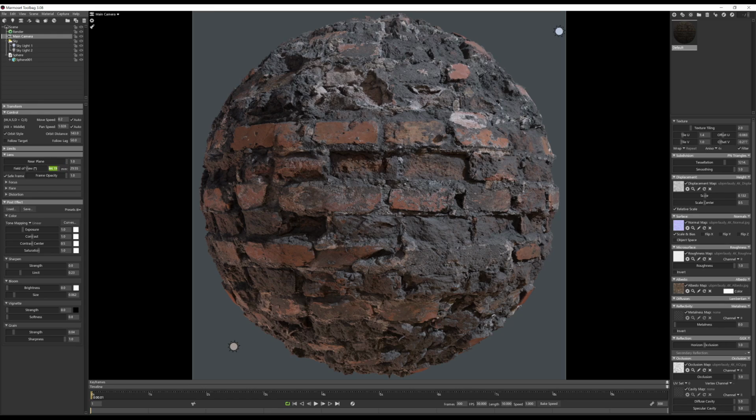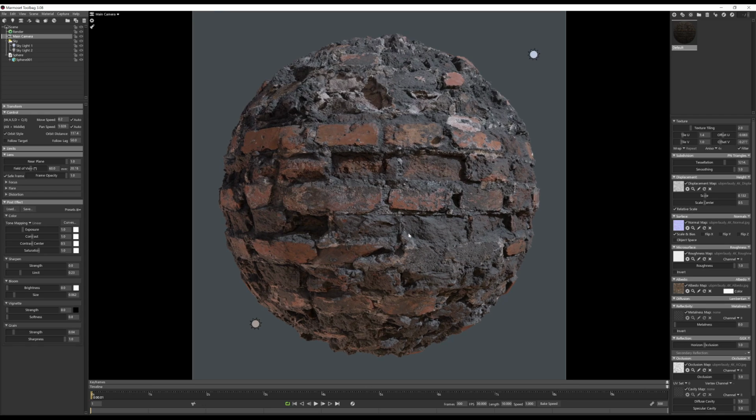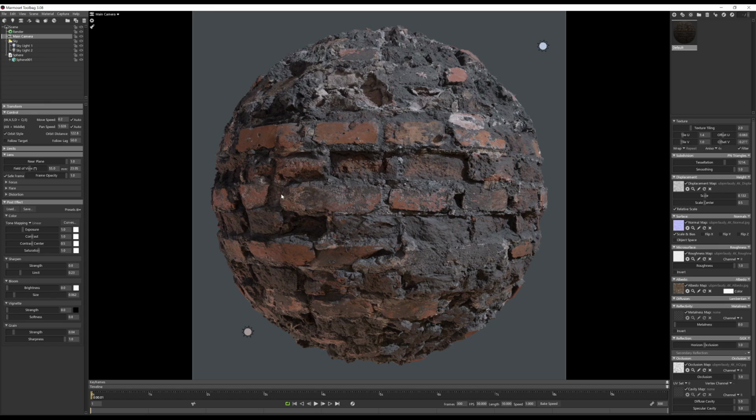Yeah, so let's try 60. I'm just going to slightly bring it down, maybe 55. There we go. So you can see just changing that field of view gives us a different sort of camera lens perspective on it as well.